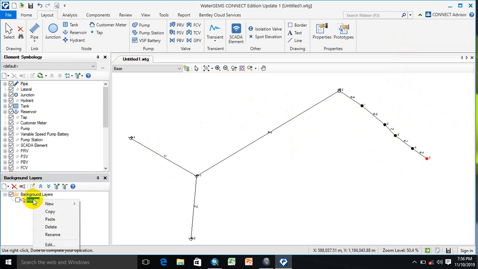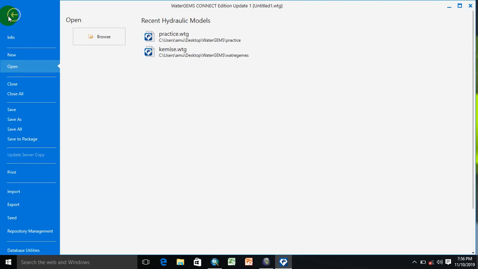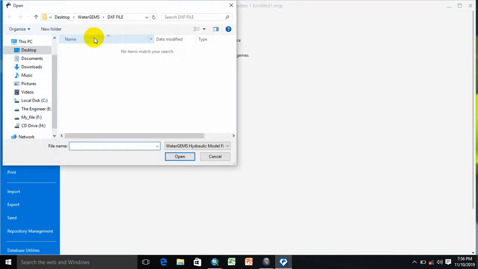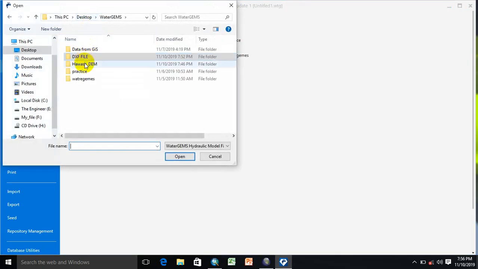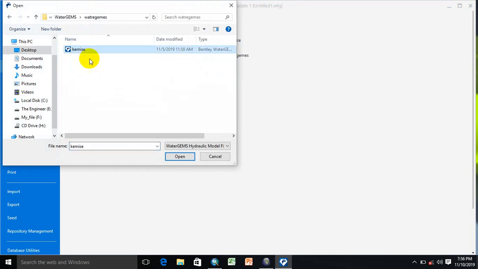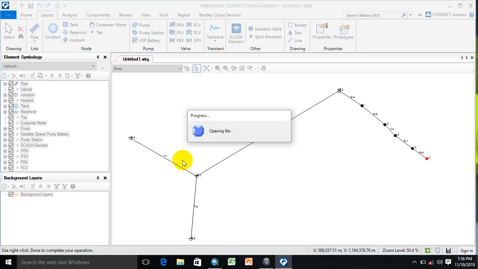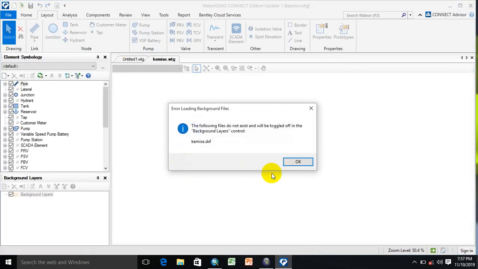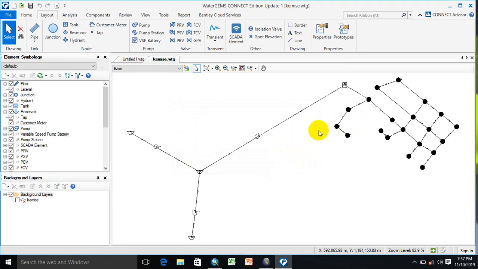So let me show this on the finished map. Let's go to File and open WaterGEMS. Okay, it's a finished file. So once you call this, the next action is filling data. This filling data is done in the next video.